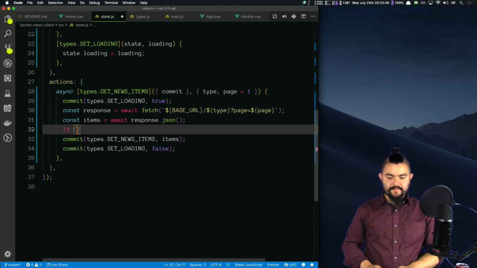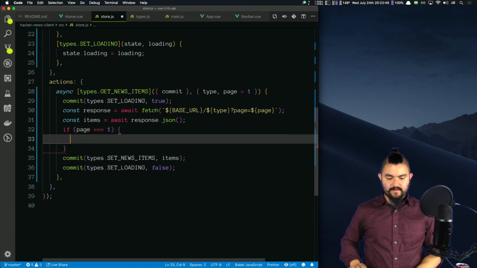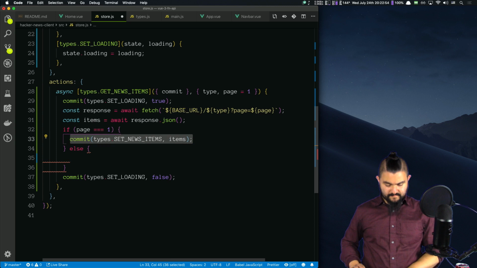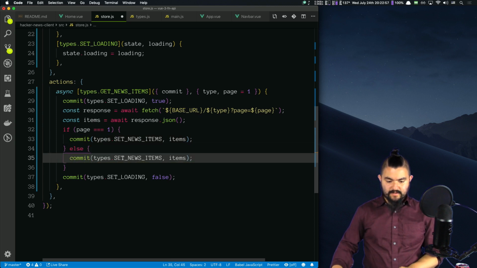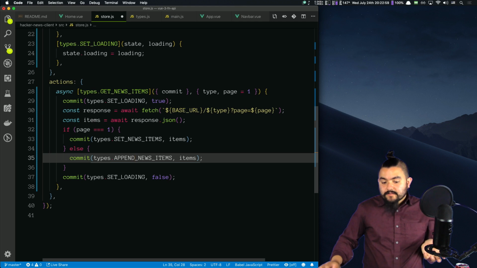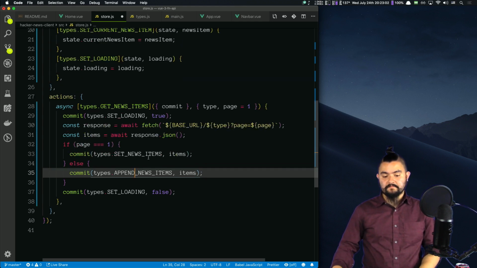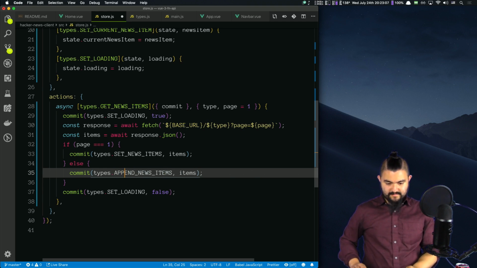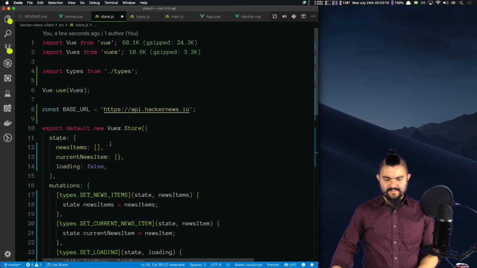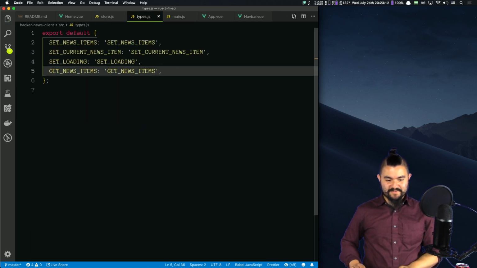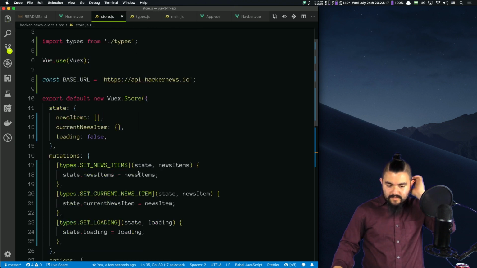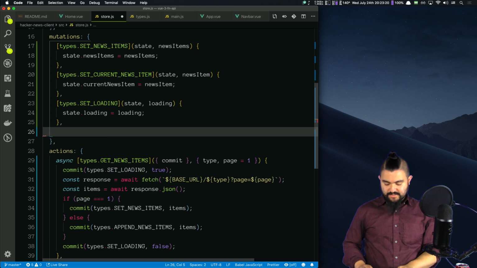We'll say if page is equal to 1, then set the news items. Else, we'll say like append news items. And then we'll, how do you spell append? One P? Append? Two Ps? It looks weird in all caps. I think that's append. So let's add another type. Append news items. And then we need another mutation. So we'll say types dot append news items.